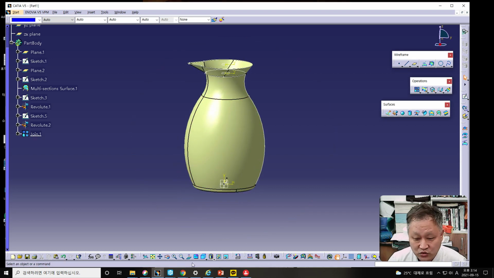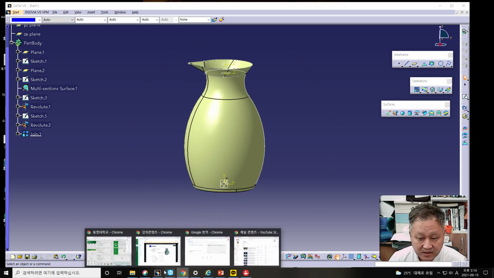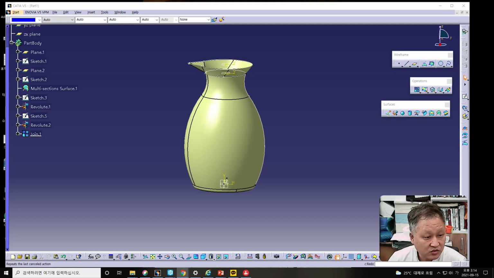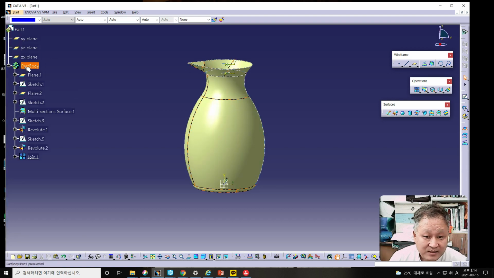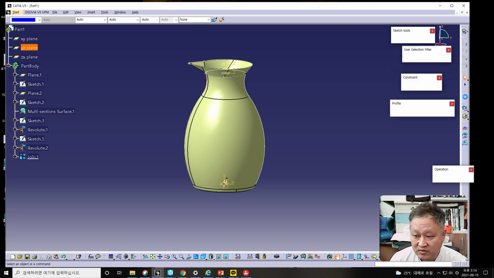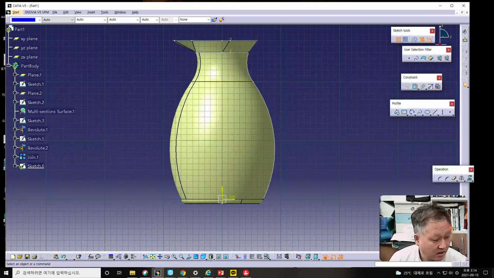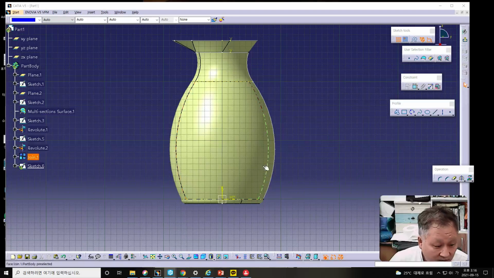Next we should make the water bottle handle. We should make the handle of the vase. For making it, first I will click the YZ plane and enter the Sketch workbench. Next, we should make the handle by ourselves.